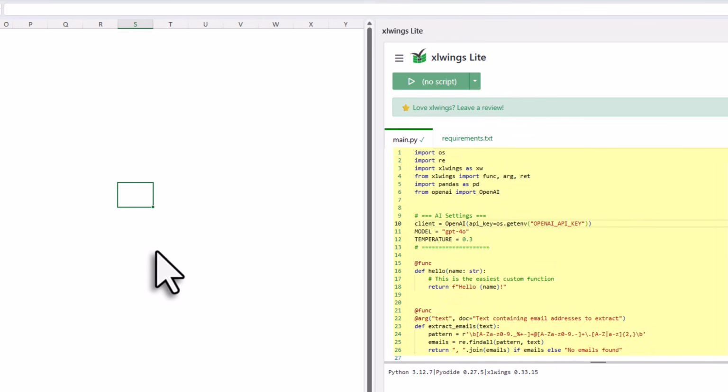Now for a super simple example, I created this Python function here, which takes a bit of text as an input. And then it just adds hello in front of that text using an f string. So if I now use the hello formula and type in my name, it will return hello Sven.